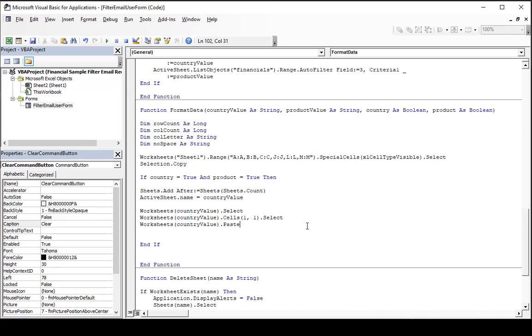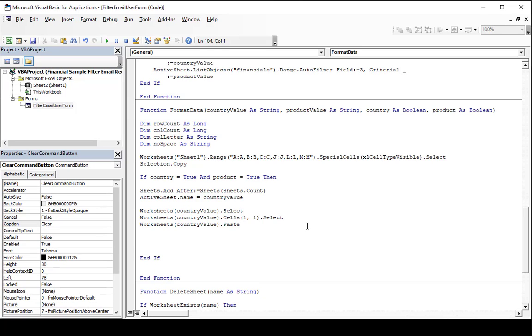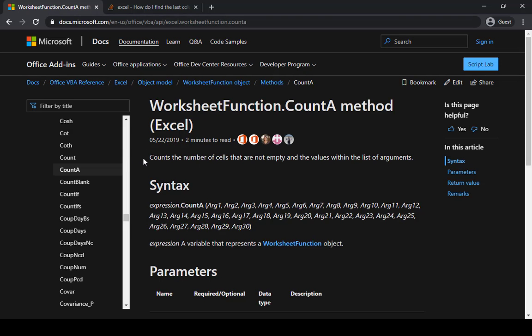Next, we want to get the ranges for the row count and the column count, and then we'll set up the column letter. So row count equals WorksheetFunction.CountA, range from A to A. For CountA, if we take a look at Microsoft Docs, this will count the number of cells that are not empty and the values within the list of arguments.